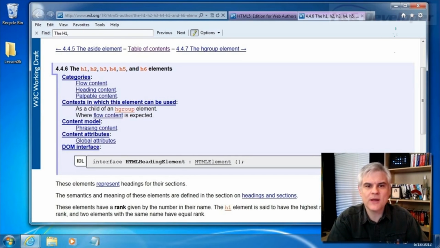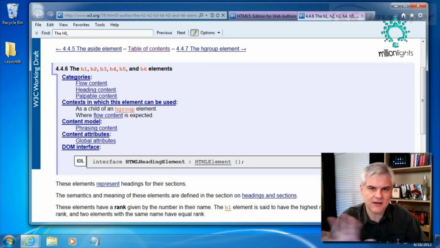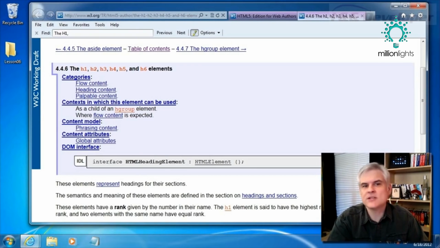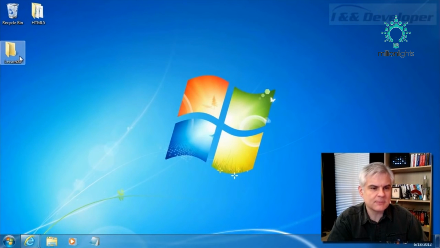Okay, actually there's a way to get more than 6 levels with sectioning, but that's kind of an advanced concept and I don't want to talk about it right now. So these are the ways that you describe the various sections that we're going to define using sectioning content elements in just a bit. So I created a really quick example of this.